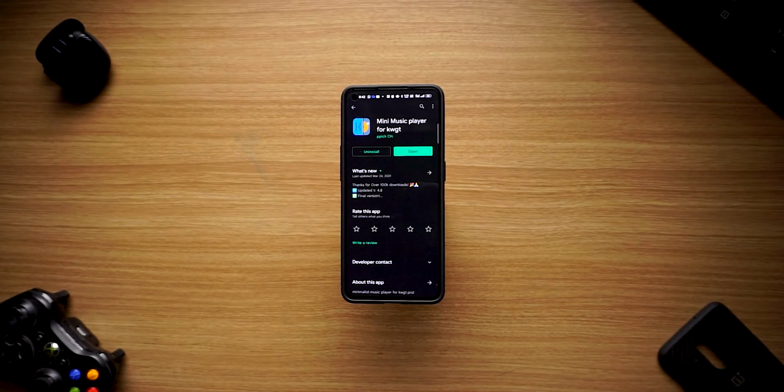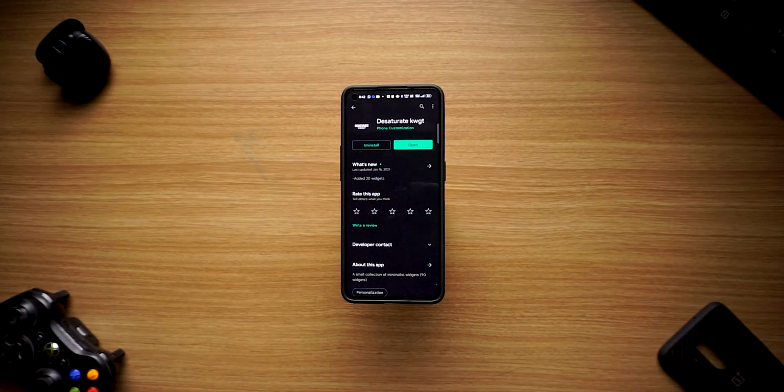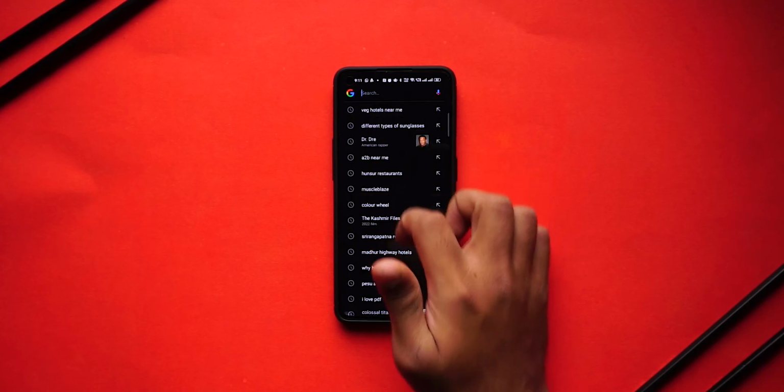Now that music widget on the bottom is from a plugin called Mini Music Player for KWGT and the widget number is 078. So this particular widget will allow you to go to the next and previous track. Apart from that, we can pause and play music, and it does show the duration of the music as well, which is pretty useful. And last but not the least, this search widget is from Desaturate for KWGT and the widget number is H9. So this is basically a Google search widget, and yeah, all in all this completes this setup.